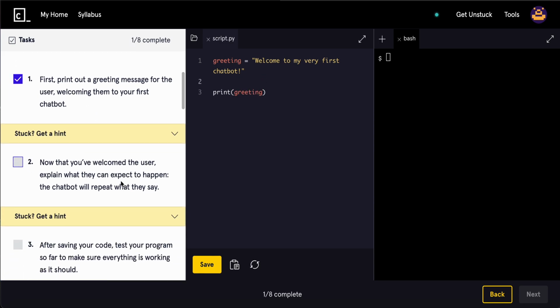Okay, now that you've welcomed the user, explain what they can expect to happen. Okay, we can just print out "This chatbot will repeat anything you say."